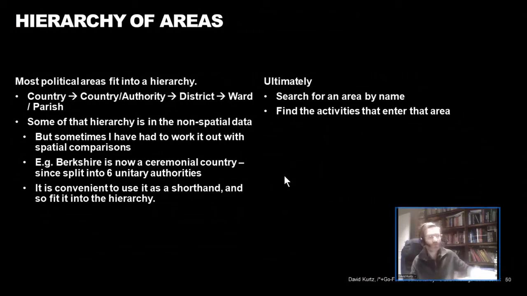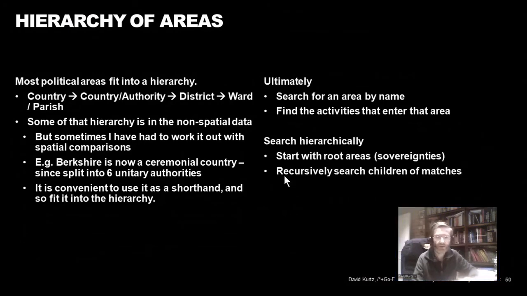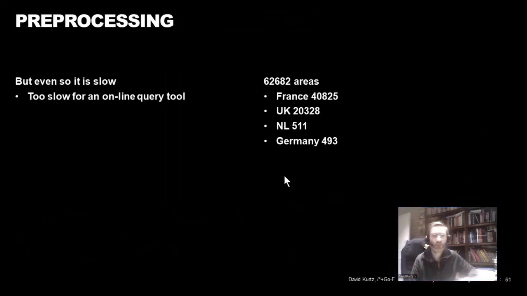So is this line in a country? Is it in a county? Is it in a borough? And that hierarchical approach means that I don't just search every area for every route, and it cuts down the amount of time. Even so, it's too slow for an online tool. You know, I've got 62,000 areas loaded. France is 40,000, the UK is 2,000. By comparison, the Netherlands is only 500, and I've gone down 2 layers in Germany, and it's only 493.